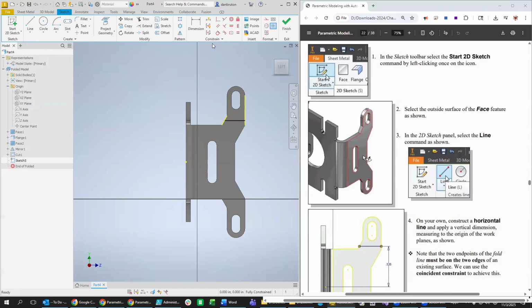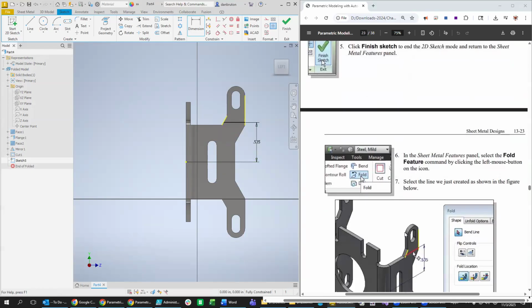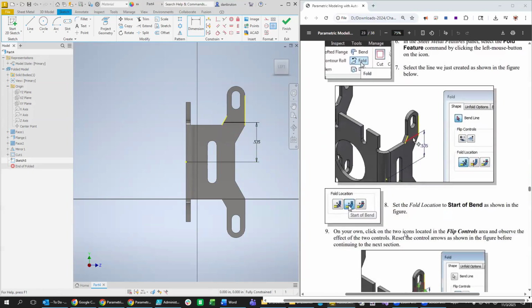Although it seems to kind of have it fully constrained. So it must have thought I clicked on the midpoint there accidentally. So I'm going to hit Control Z to make sure I don't put it on the midpoint because it's probably going to have a different position. From here to this origin needs to be 0.535. And we're going to finish the sketch and fold.